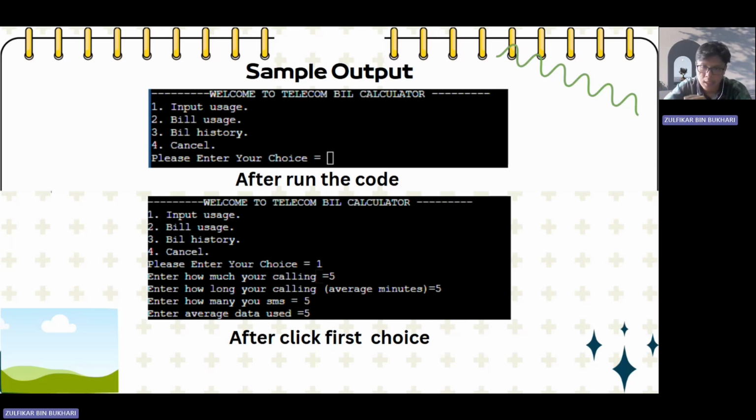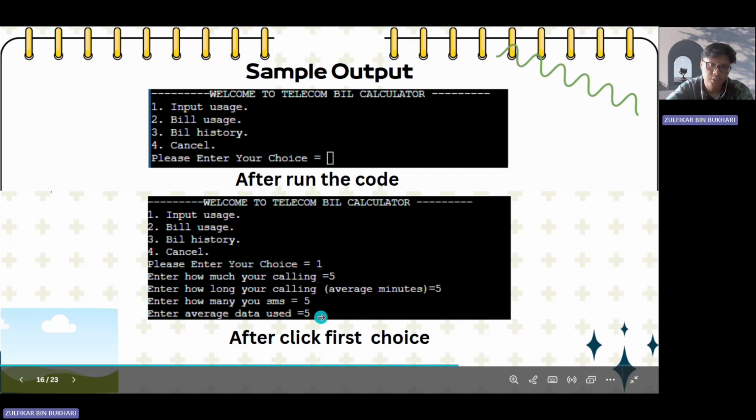This is the output. After we run it the first time, it will output like this: "Welcome to Telecom Bill Calculator." You have input usage, bill history, and cancel. After that we put our choice, for example number one. After you put number one, it will ask how long you're calling, how many SMS, and average data you use. So you put the input you want to put.